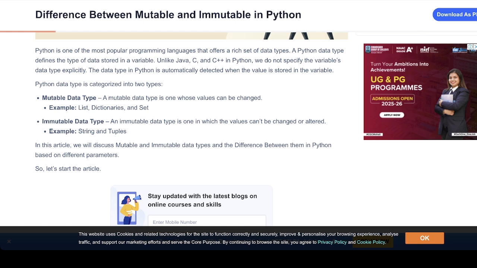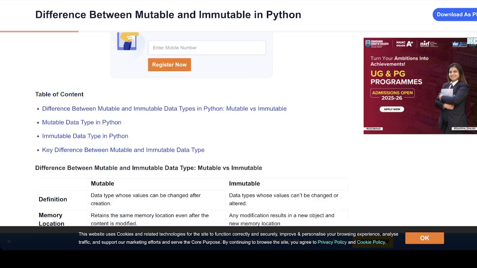So remember these things. Python data types are categorized into two types. One is mutable data, another is immutable data. A mutable data type is one whose values can be changed, for example, list, dictionaries, and set. And for an immutable data type, we cannot change or alter the value, for example, strings and tuples.